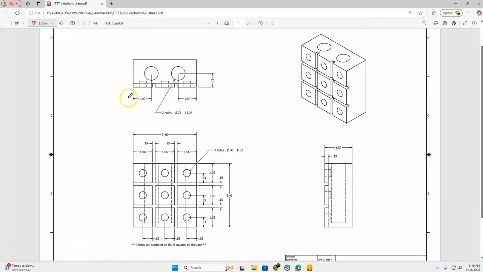So on my drawing, I can see that in my top view there's going to be 2 holes that are up here, and they are going to be in from the face 0.75. They're going to be in from the side 1 inch, in from the side 1 inch. And now we need to find out some more specifics about these holes.